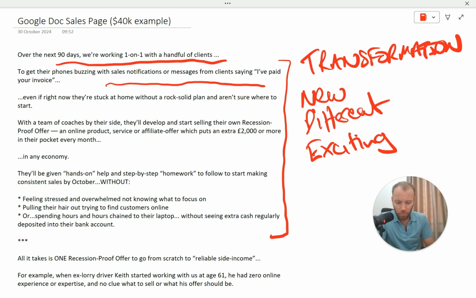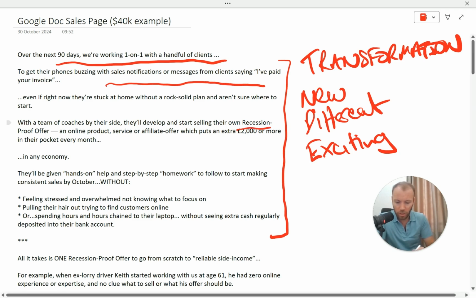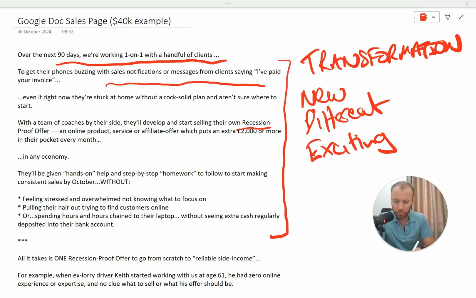We're introducing a kind of mechanism, which was the recession-proof offer. Again, this was during lockdown. There was lots of talk about recession at the time, so we're giving them a new and exciting way out of their current present pain, their current problem. That's very important. It's not a future problem. It's the current problem that they're experiencing now, and we're giving them a new and exciting way out.